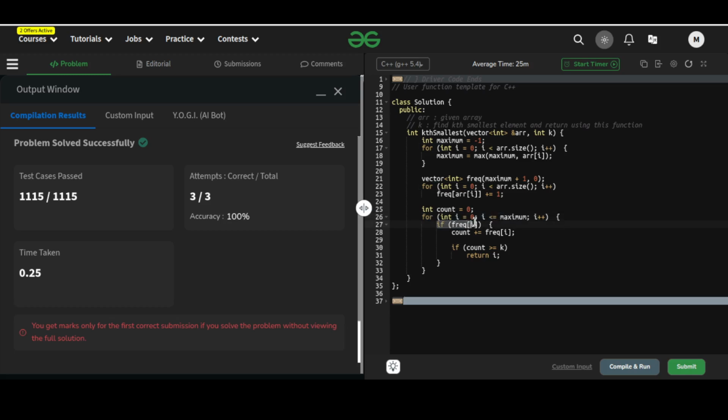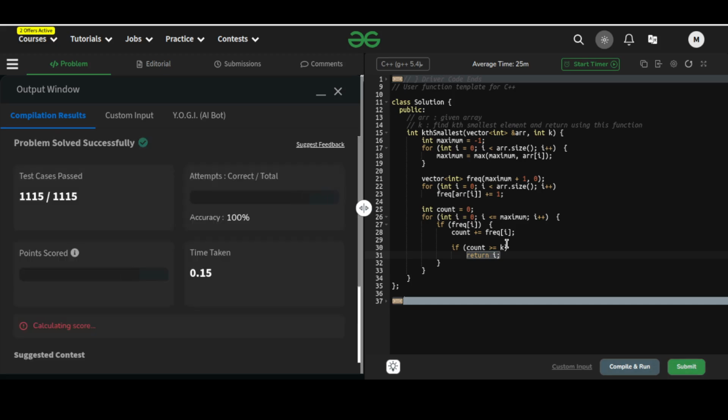If frequency of I exists, then count equals to count plus frequency. And then we are checking whether this is the kth element. If this is the kth element, then we are returning I. So that's the C++ implementation, folks. Now let us submit our solution. So our C++ implementation also got accepted.